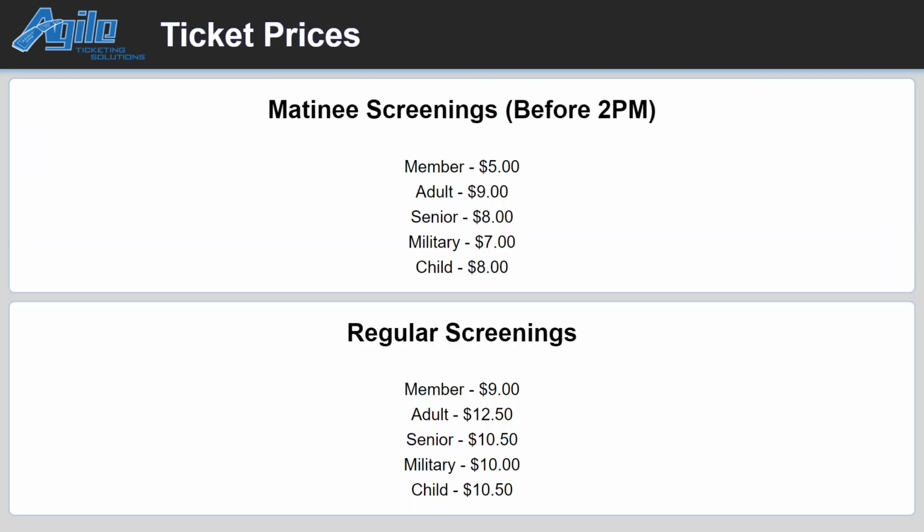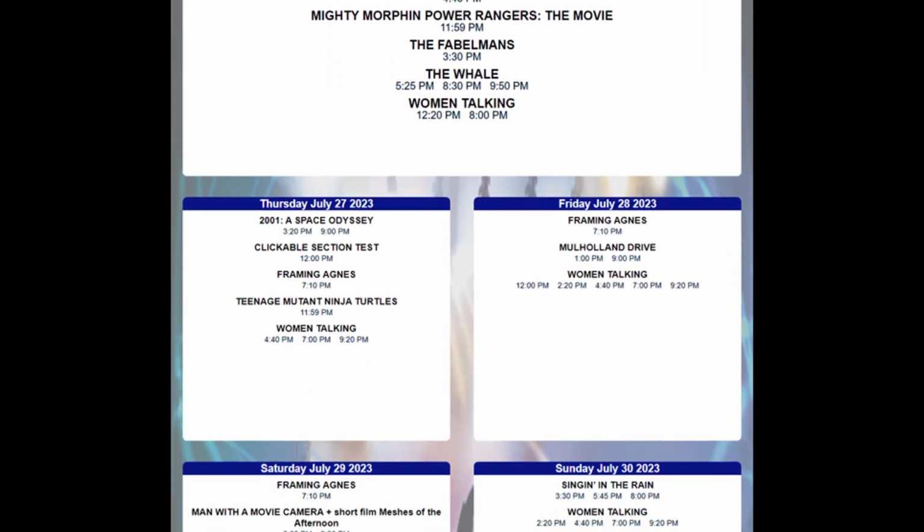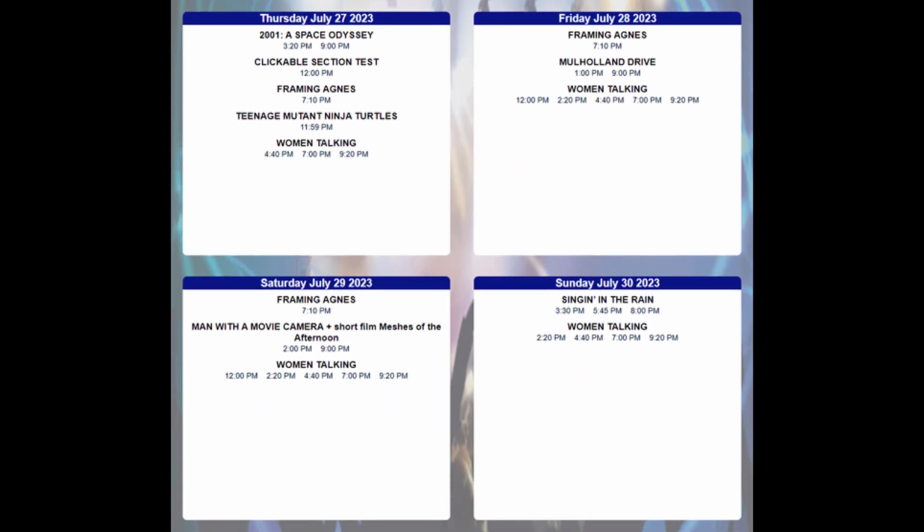Next is the ticket prices screen. This is more static and just an informational screen put together with useful information for people visiting the box office. Next is the weekly show times. This is a great one to display in the lobby or outside the venue to show all the upcoming events for the week.